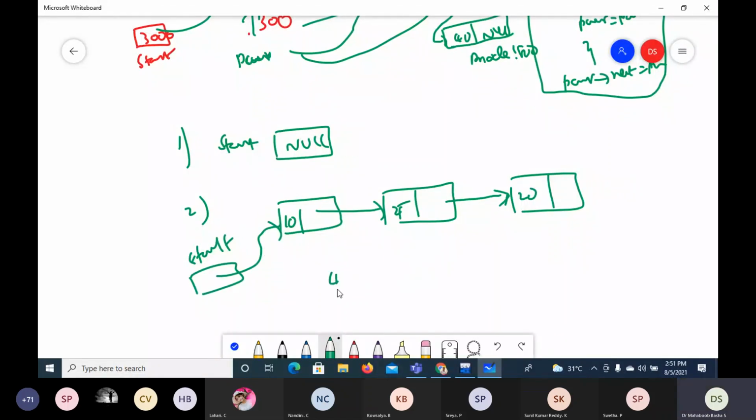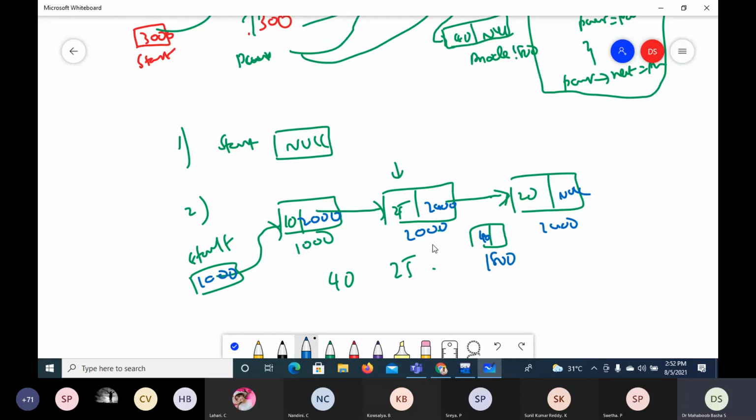Now I want to insert 40 after 25. So I have to reach here, then in between these two I have to insert. Whatever address is present here, suppose assume that this is 1000. 1000 will be present here. Then this is 2000, 2000 is present here. Then this is 2400, 2400 is present here. And this is null. And now this is the new node. I have to insert 40. Assume that this address is 1800. Now I have to insert after 25.